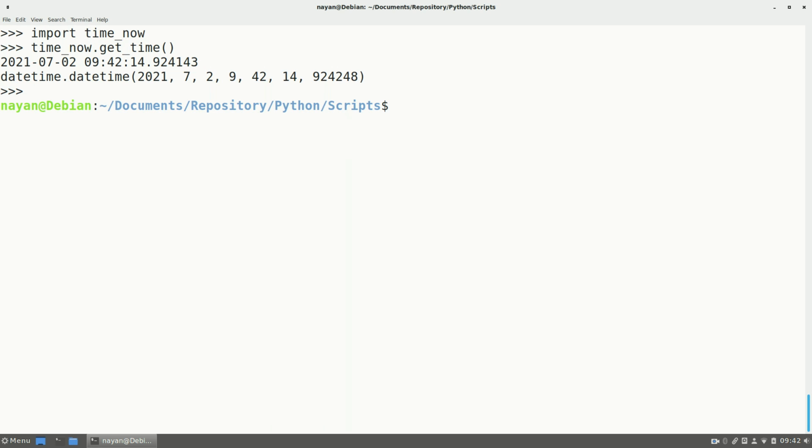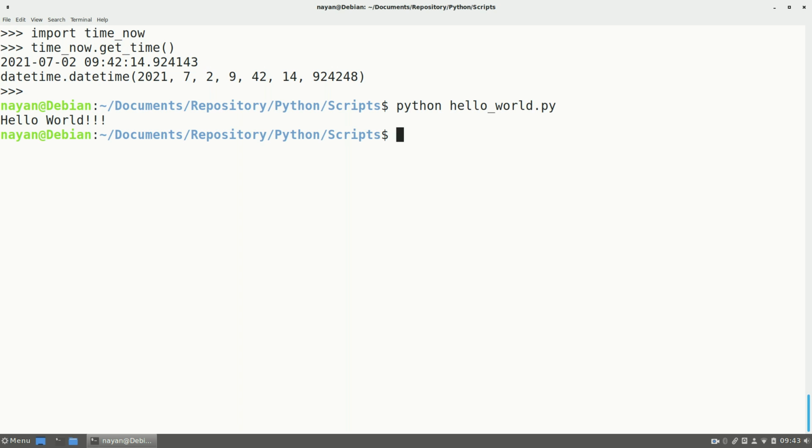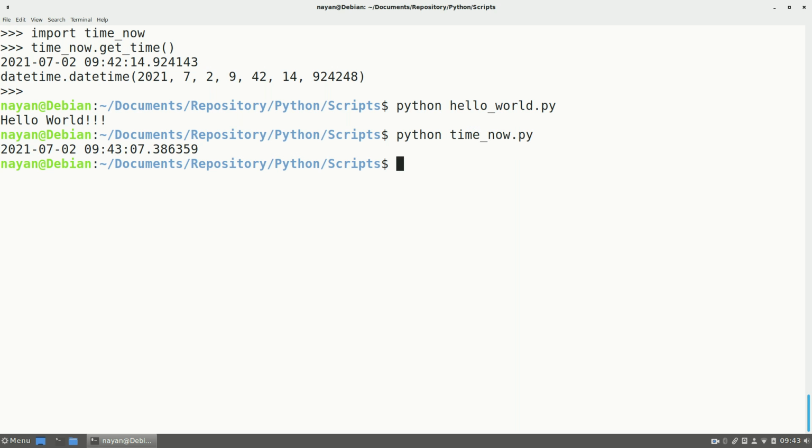Now another way is to run a Python script via the Python command. So what I will do is I will write python, then the script that I want to execute. So let's say I want to execute hello world, and yes, you can see that it has executed that particular script. Again, let's say I want to execute time now. Okay, so it has executed the time now script as well and provided us with the current date time.